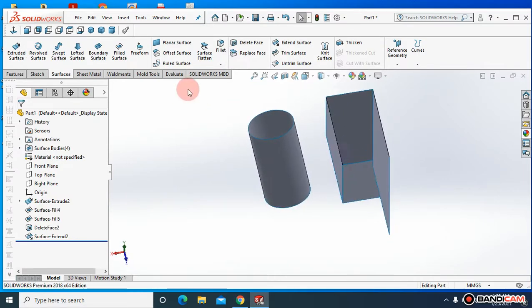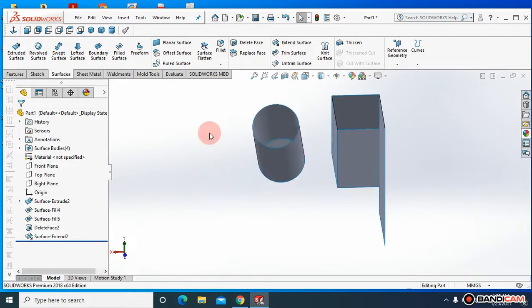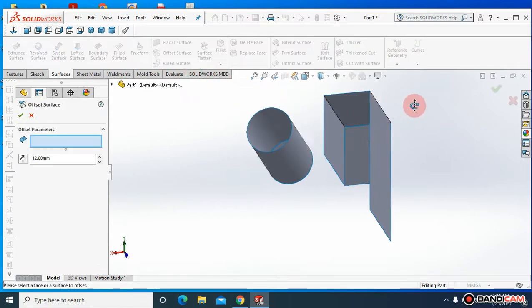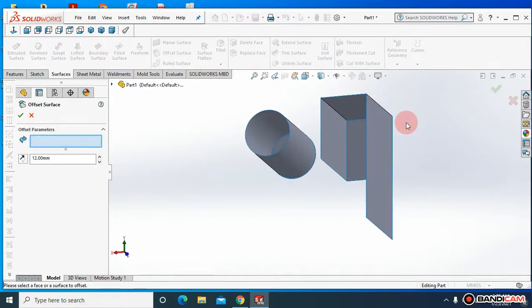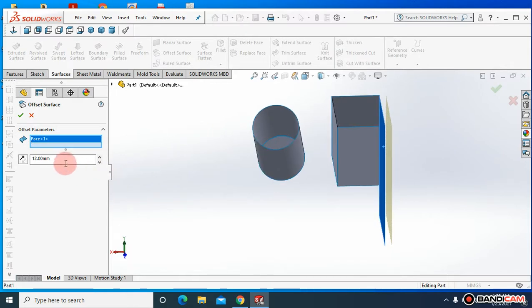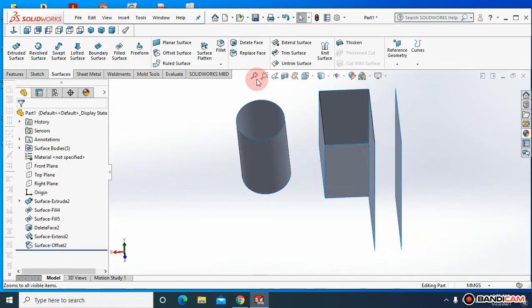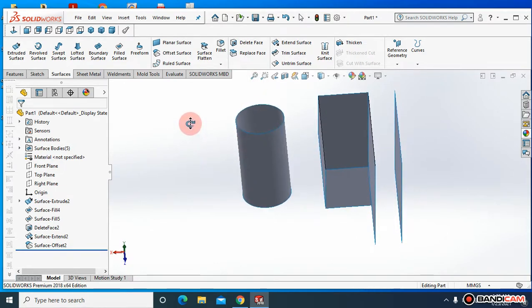Now what else is remaining is actually I wanted to take an offset from this surface. Come to offset surface and select a surface from which you wanted to take offset, and you can assign the distance. Right now I'm assigning 45. Whatever value you assign, you can get the desired shape, the desired offset.